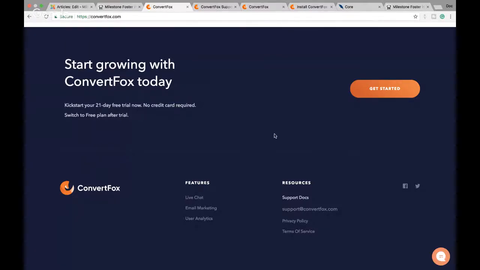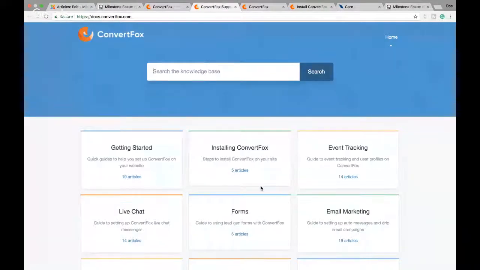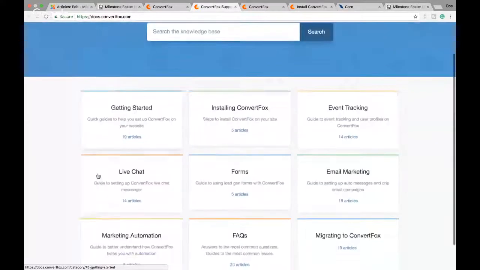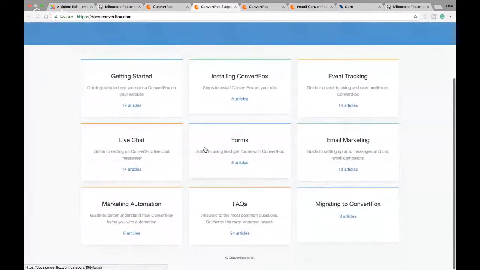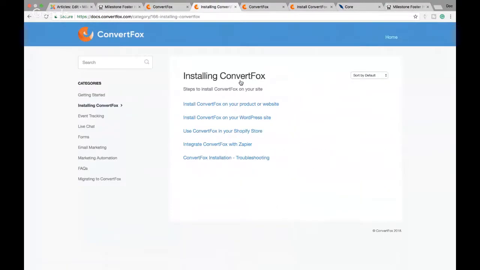Look for something called support docs, and you can Google whatever you want. So you could do ConvertFox support docs, and they will send you resources, and it will give you an in-depth version of what to do. So we're going to look at the installing support docs right now. We're going to say installing ConvertFox. It will tell me how I'm going to install this.